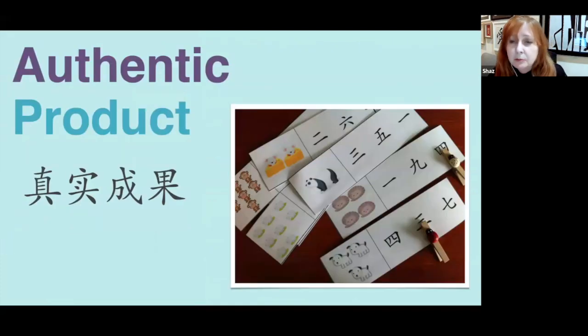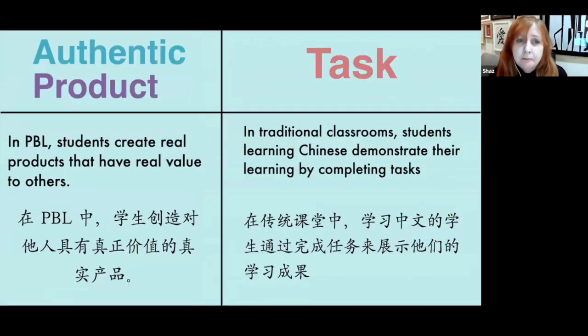This is an example of an authentic product, the game, to teach parents how to read numbers and count. Okay, so that's just showing authentic product. And then task-based. Task-based is basically the teacher giving you a task, you complete it, the teacher grades it, and then move on to the next topic. That's why I'm not such a fan of task-based. You can include tasks in the PBL unit, but it's not the final product, right? So it could be part of learning the content.